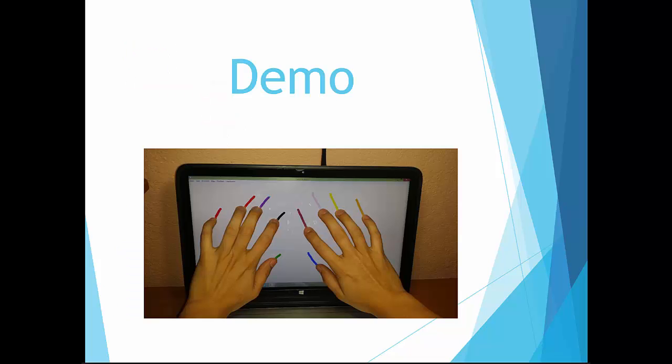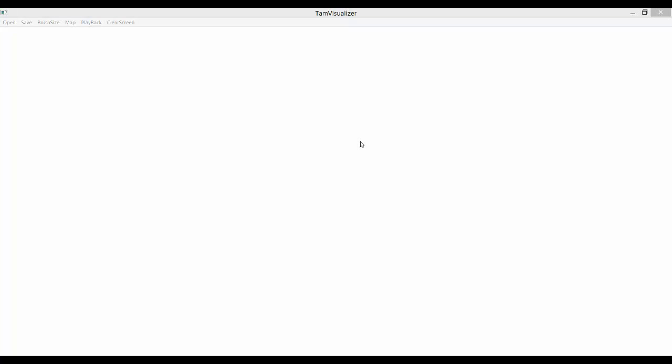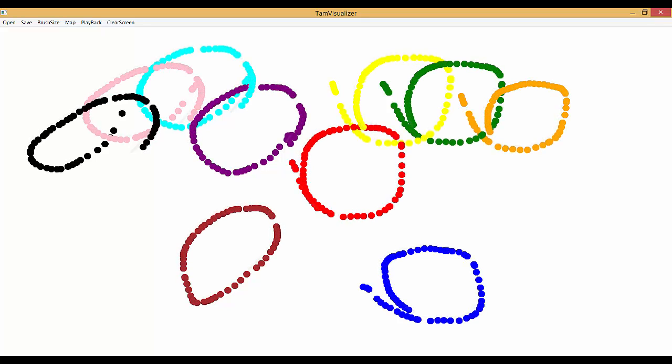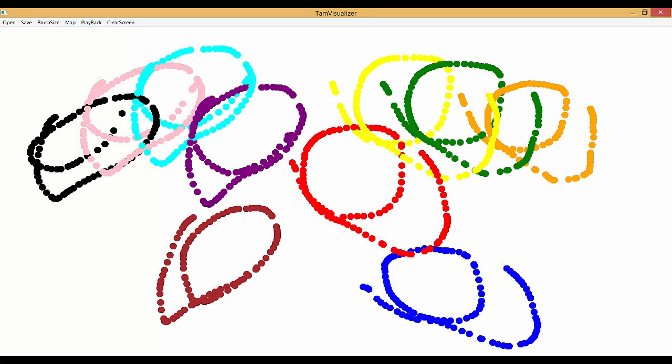Now it's time for a demo. In this demo, we will be using from 1 to 10 fingers. All the fingers will be color coded. Here we go. We can see that as we move our fingers through the screen, lines get created with the color coded fingers.